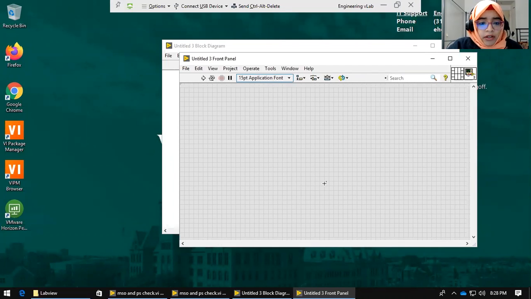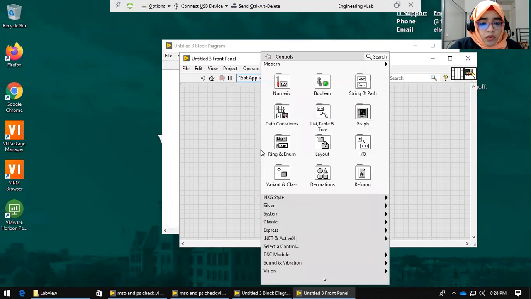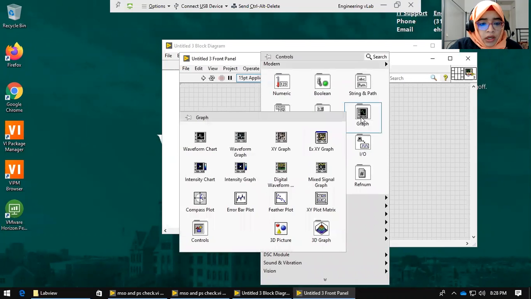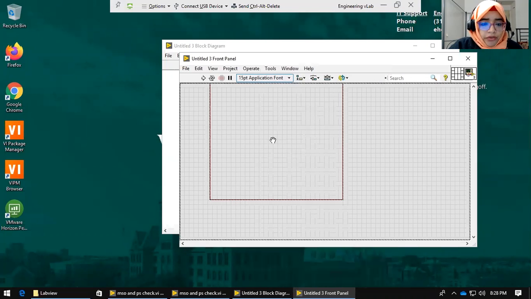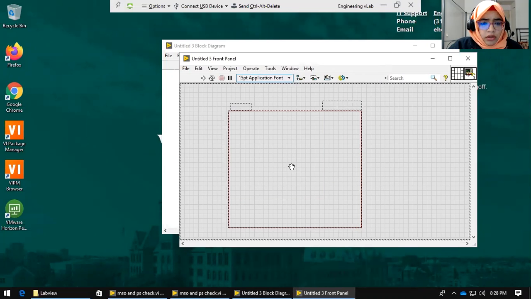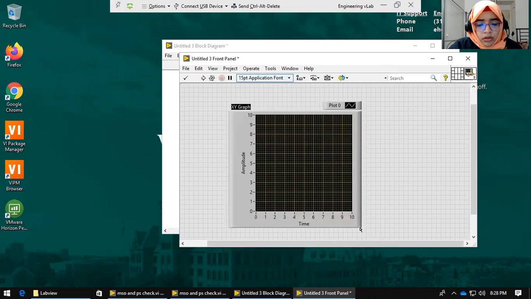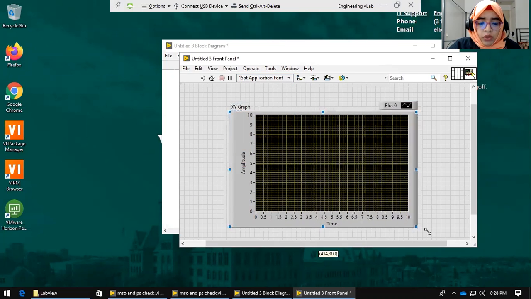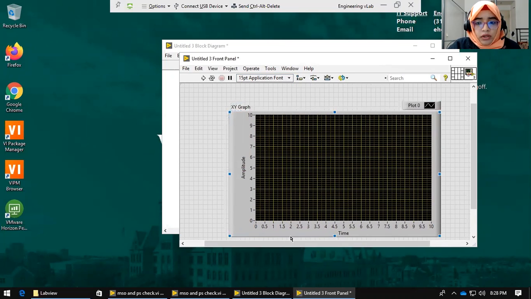So let's write the program for it. In the front panel, I would be needing an XY graph. This would be the first time that we'll be using an XY graph because we want to plot the voltage and current values here. So this would be current instead of amplitude.